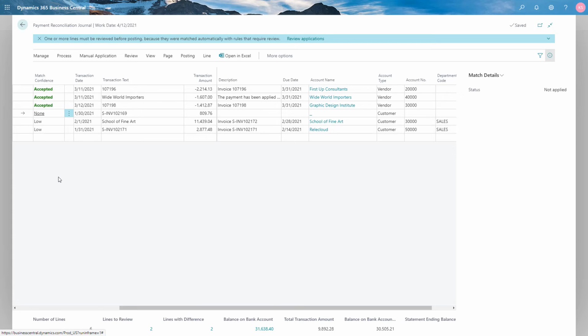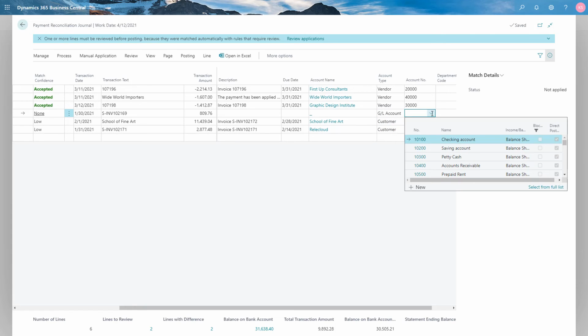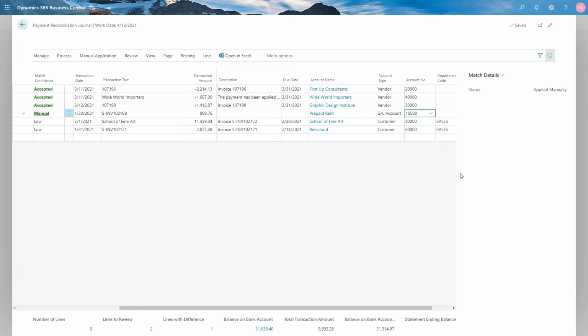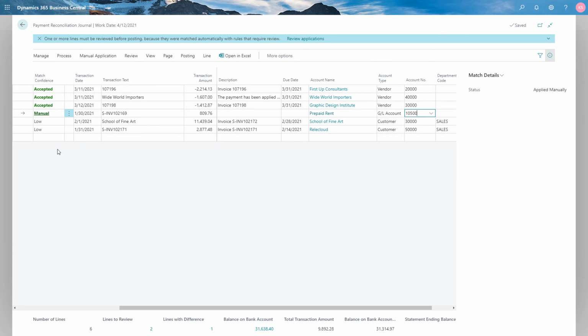So each line should have a match confidence, should be applied, but you can also do this manually. And for example, if you don't find the customer or the vendor, or if you just want to post it to a certain GL account, that's something that you can of course perfectly do manually. So if I go here to the account type, if I select GL account, and then if I search for an account, and let's take, for example, prepaid rent. There we go. You can now see that the match confidence is manual. So this means that I made a manual application.